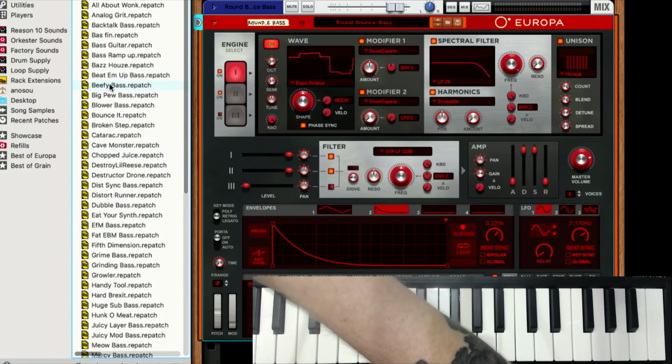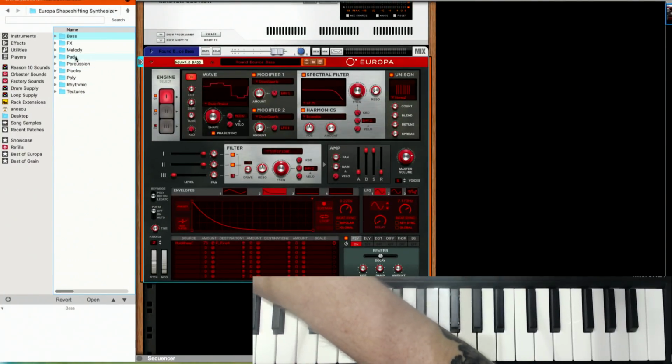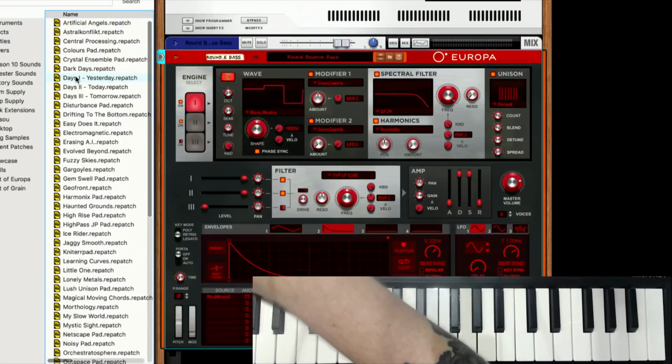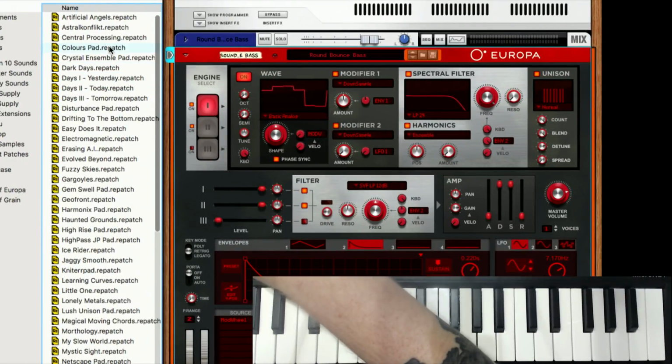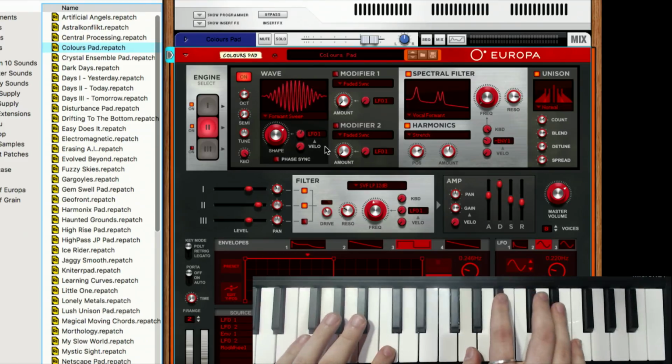I could go through all of this, but we don't have that much time. So was it pads they wanted to use? Airy pads was another category, which I guess we can get to, pads, and hopefully we'll land on some airy ones. Let's try this colors pad.